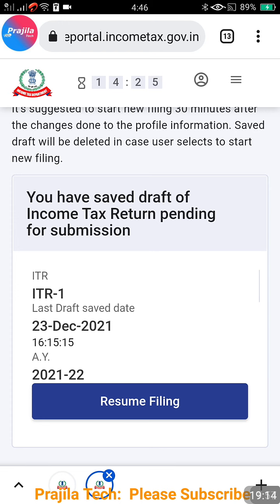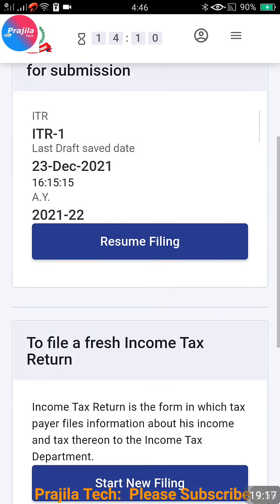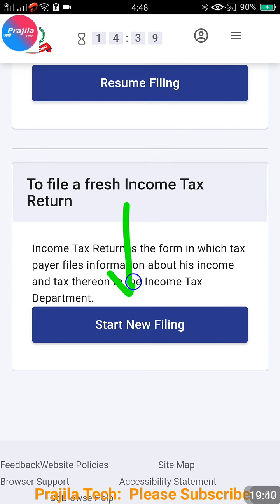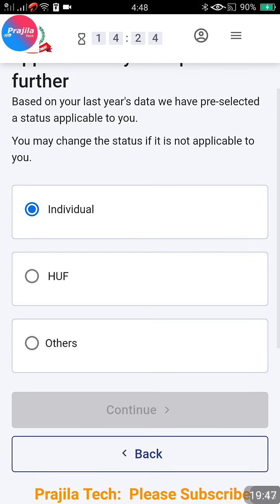Click on continue. And you might get a resume filing option like this, because I had already filed half. I am not going to continue with that. I am going to do a new filing, or start new filing. So suppose it is your first time, you are going to enter start new filing here, because you never filed it. I am not going to continue from the place I stopped. So just click on start new filing. I'm not going to do a resume filing, because I wanted to show you from the beginning.